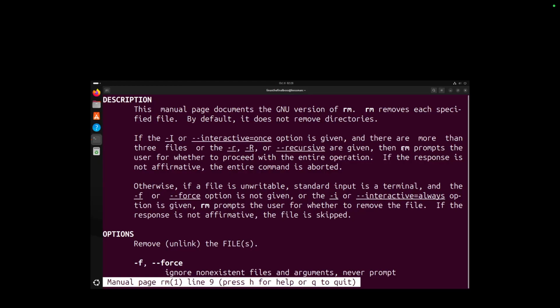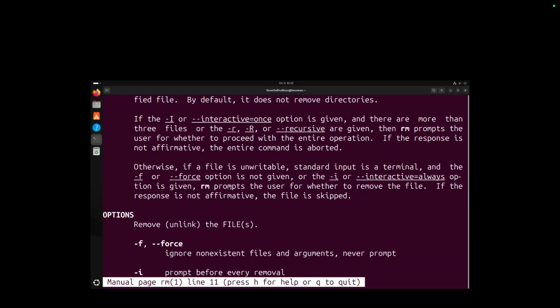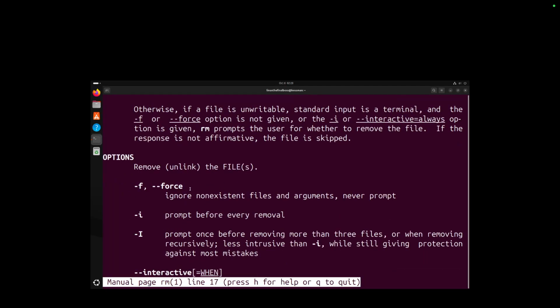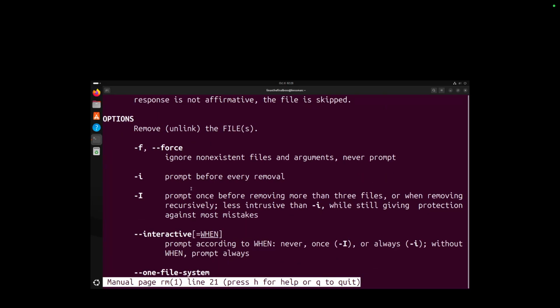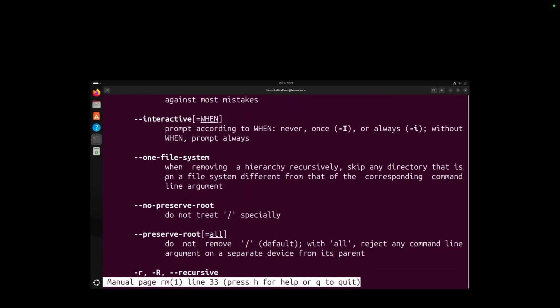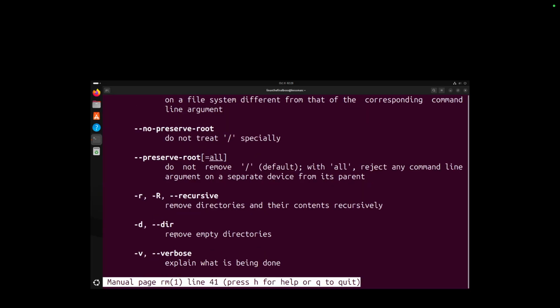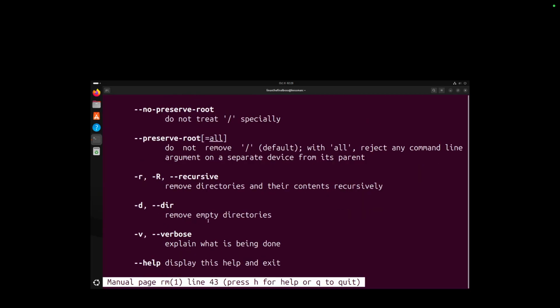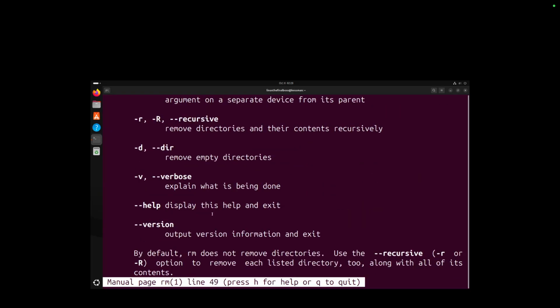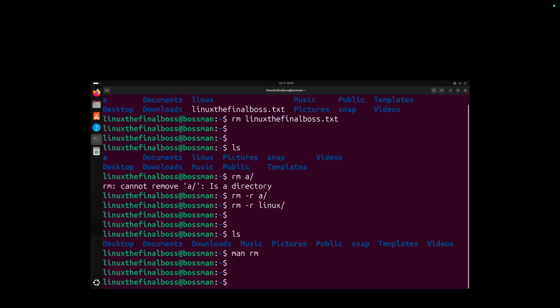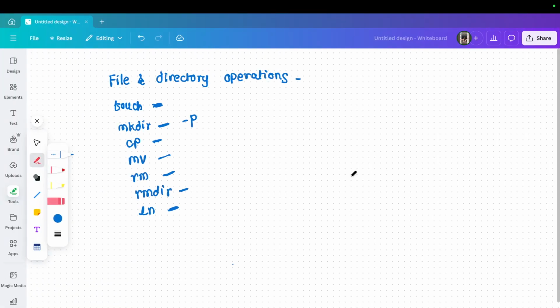R for recursive. rm prompts the user whether to proceed or not. -f, again an important option, if you want to forcefully delete any files or directories, then you can use -f. And what is R for recursive, -d for removing empty directories. So that's about the second category. Let's check the next category.